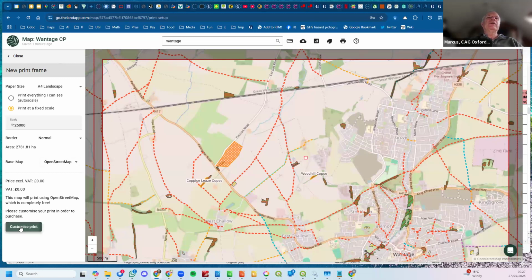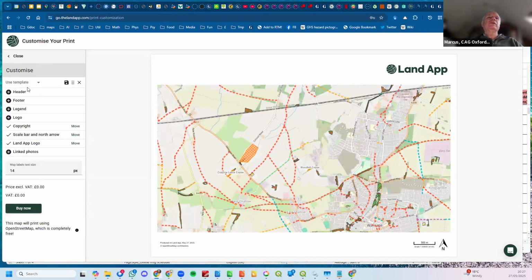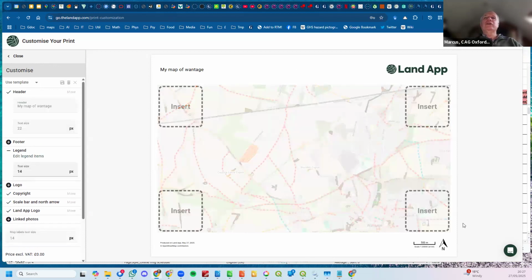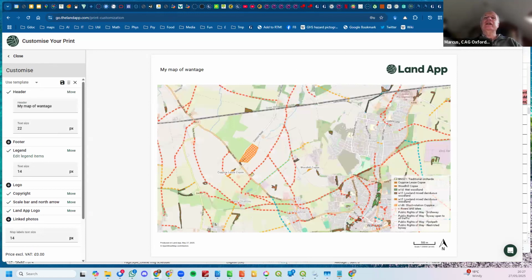Then you can customize your print. So you might want to give it a header, giving it a title. So this might be my map of Wantage. And a legend is a really useful thing to have. So you choose where to put your legend, try to put it somewhere out of the way, like here, let's say. And you can see all of the features that I've made visible on the map. It's created a legend entry for those. Is that making sense? So this is really powerful.